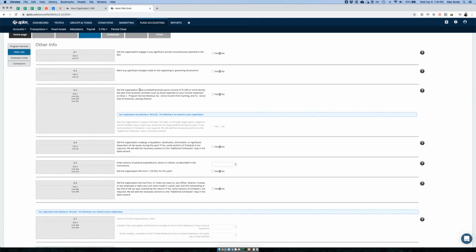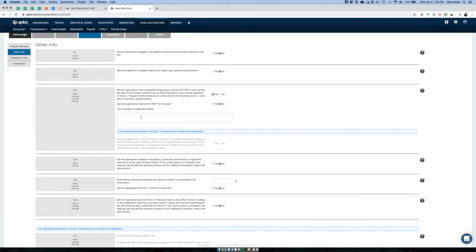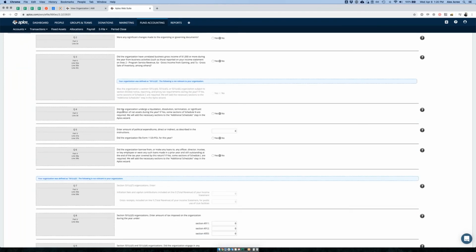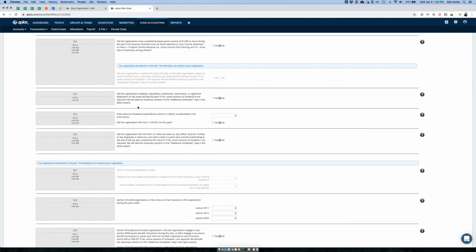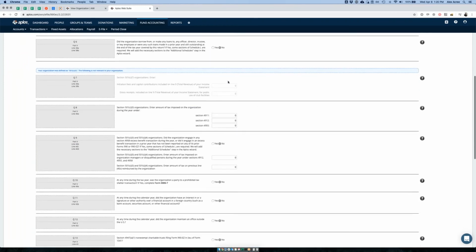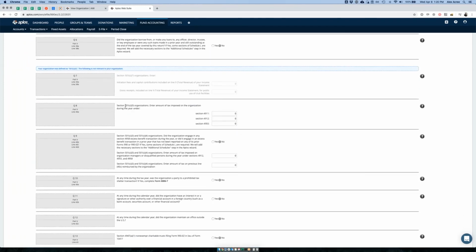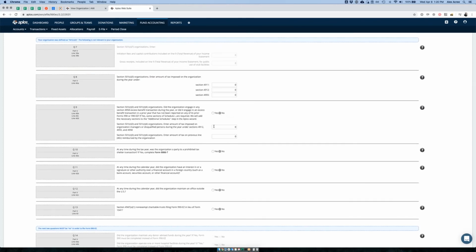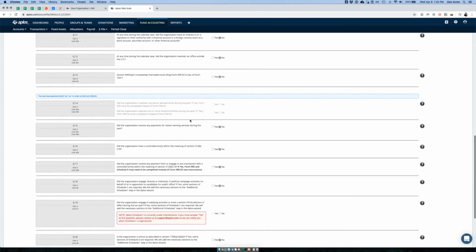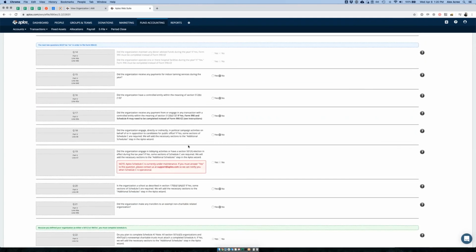Like, did the organization have unrelated business gross income of 1,000 or more from business activities like gaming and gross sale of inventory, that kind of stuff? You click yes, and then it's going to have you describe that there. And then it's also going to ask, have you filed any other particular form? So again, you would go through here and just read the questions, see if it applies. Most entities that I've worked with, pretty much all of this is no. But again, that's not me saying that it's going to be no. It just depends on who you are and what you do. So be sure to read through them, answer them applicably, and then if there are any additional schedules, they will be triggered for you automatically.